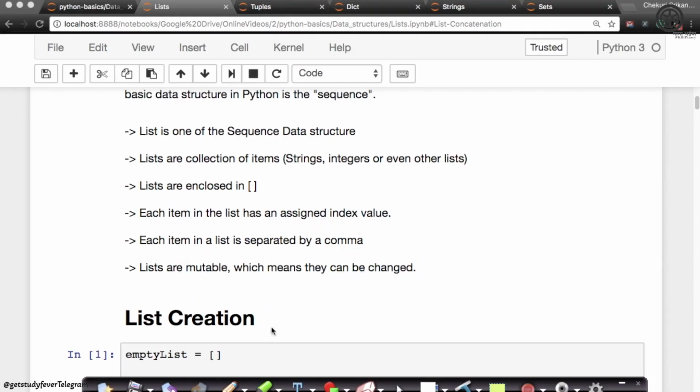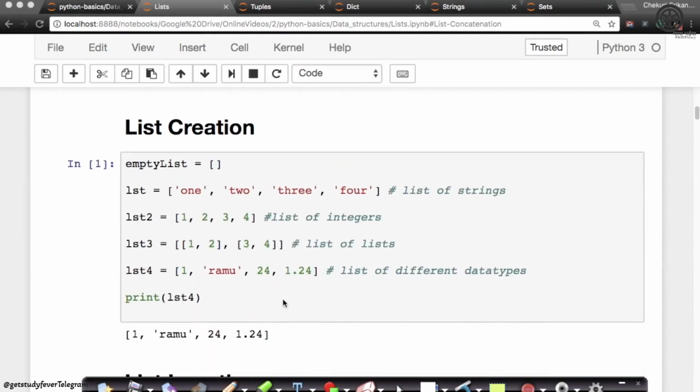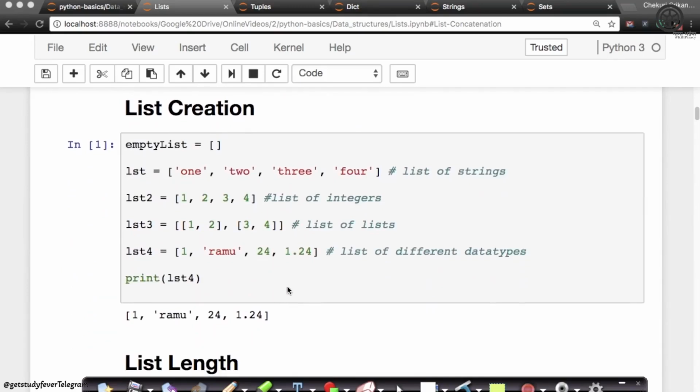Now, without further delay, let's go through some code instead of theory. That always helps us get a good sense of what's happening. So let's understand how to create a list. You can create an empty list by just putting two square brackets like this. If you just put two square brackets, it means it's an empty list. This is one way to create an empty list. The other way to create a list is to explicitly list out the items in the list. So this is a list of strings with four items, the strings 1, 2, 3, and 4. Similarly, I can create a list of integers here.